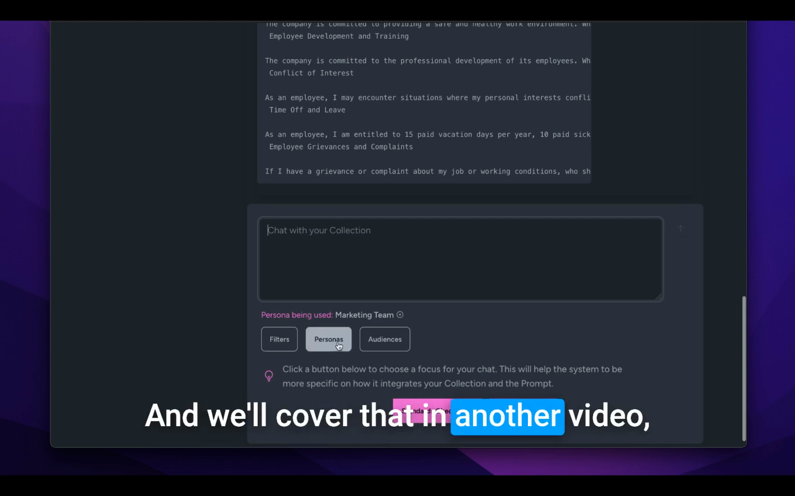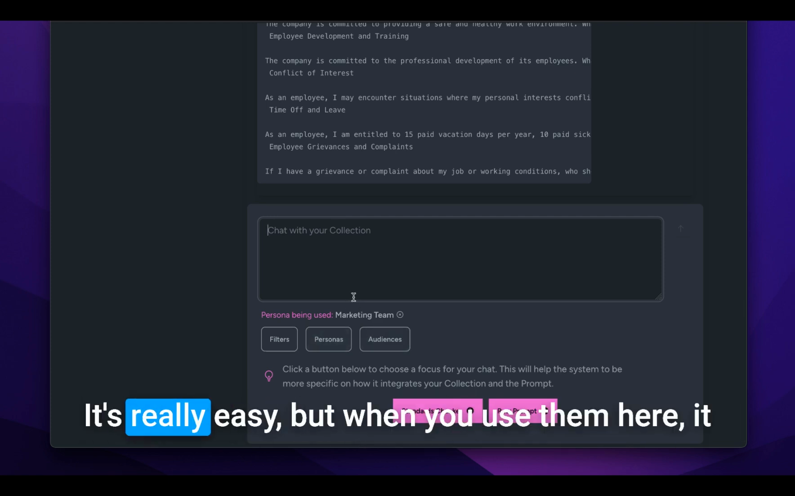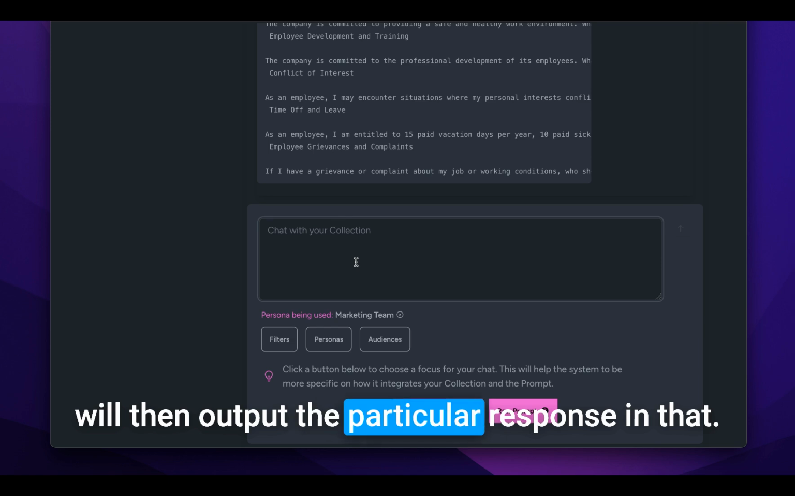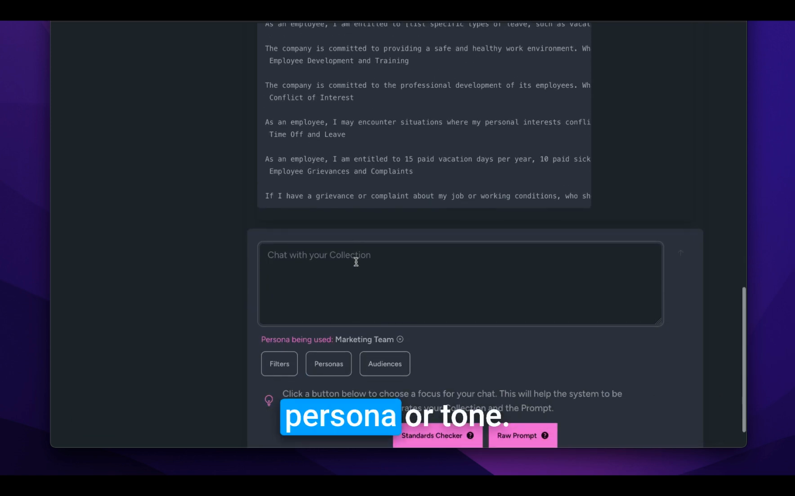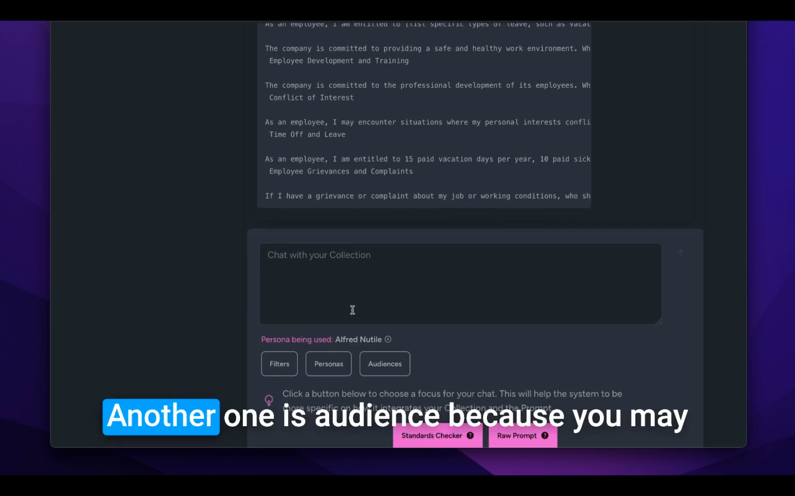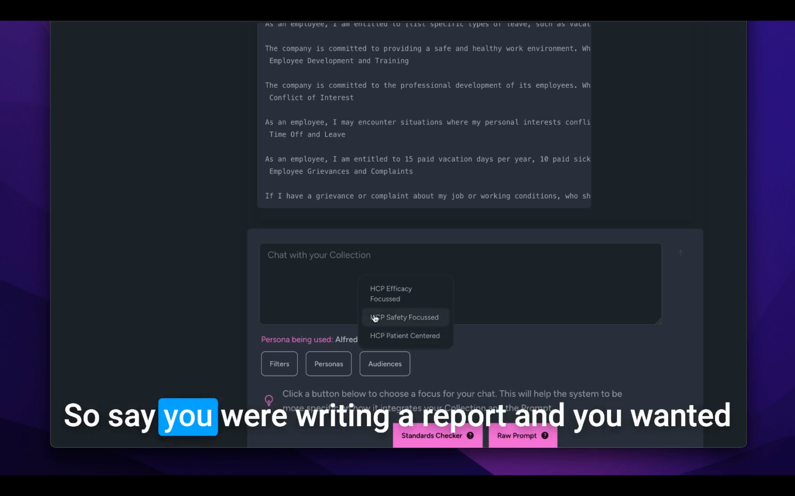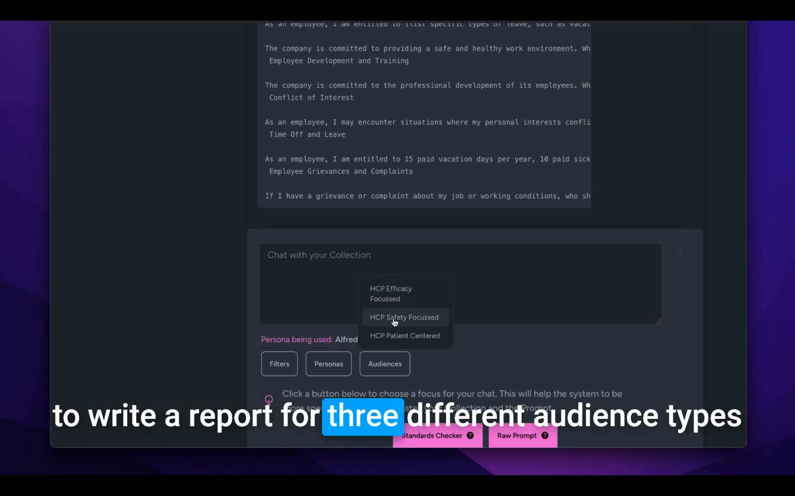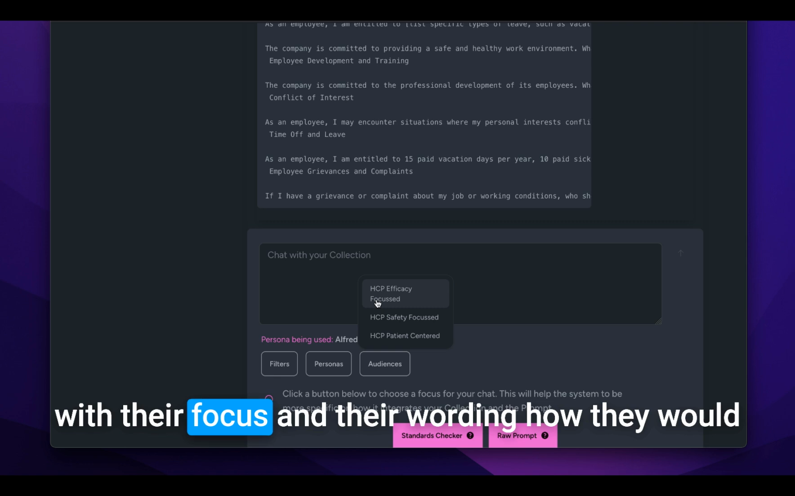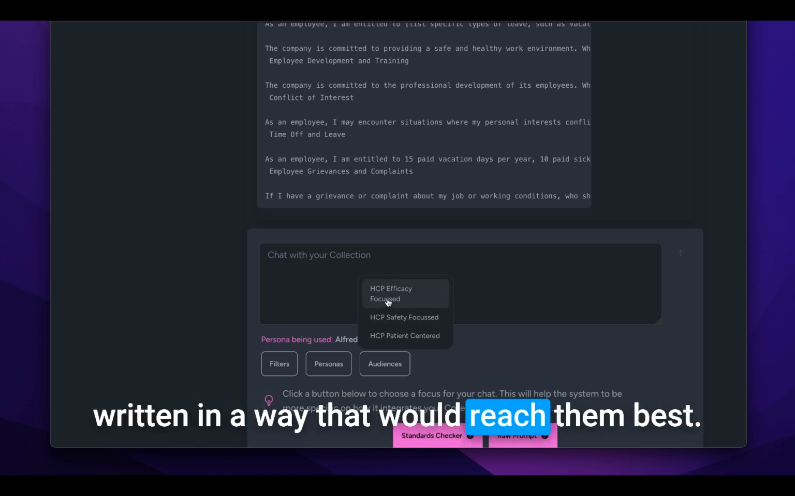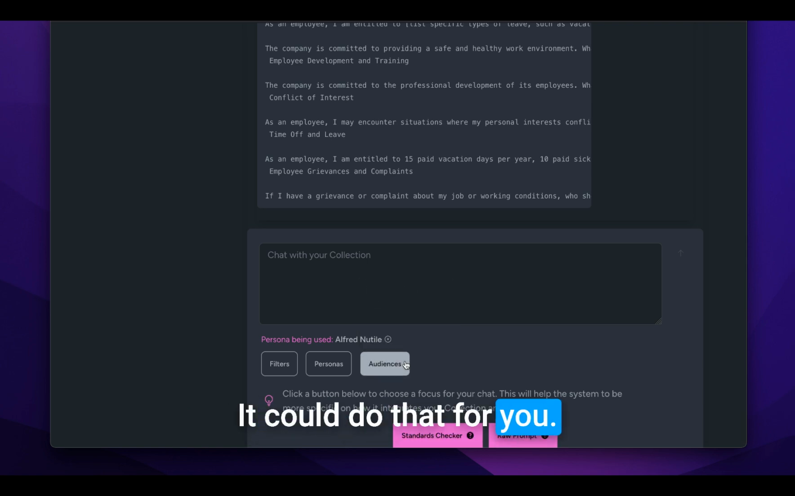And we'll cover that in another video, how to do personas and audience. It's really easy. But when you use them here, it will then output the response in that persona or tone. Another one is audience, because you may have different audiences for the output. Say you were writing a report and you wanted to write it for three different audience types, with their focus and their wording, written in a way that would reach them best. It could do that for you.